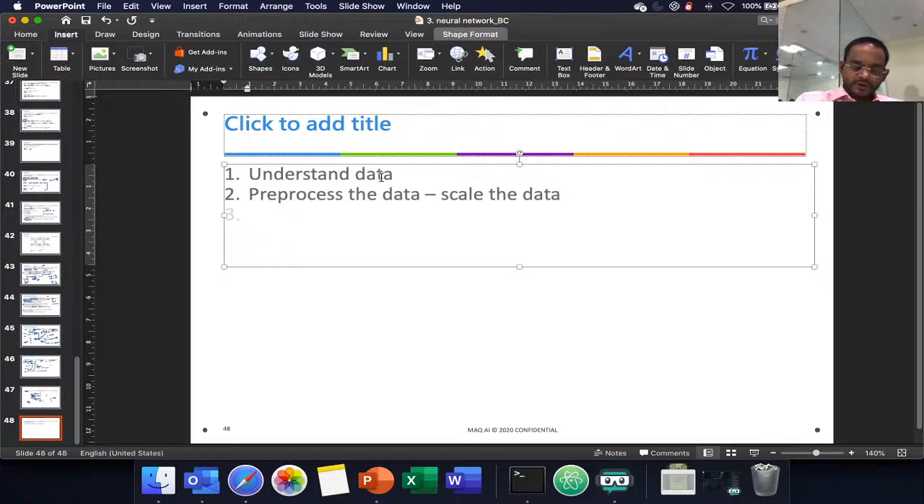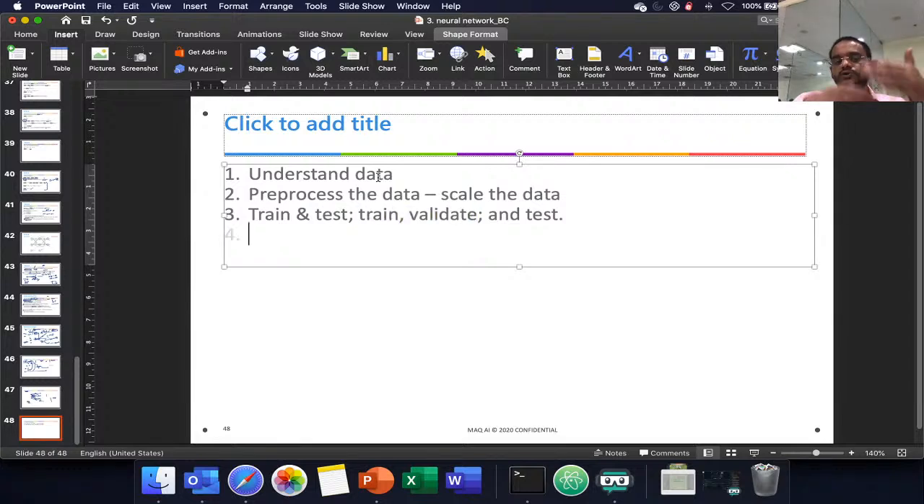Now, once you pre-process it, you split the data set into train and test, or you can even split into train, validate, and test. Yesterday I said that the test set is for a completely different purpose. Within the training, you can make train and validate so that you can do internal validation once again. The test validation is different.